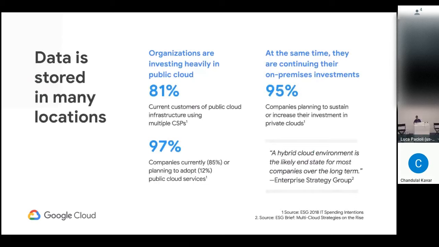Today, I don't have to emphasize the sheer scale of data, but there are a few interesting stats I want to share. About 81% of organizations today already invest in multiple cloud service providers. While you may think people just migrate all their workloads to cloud, that's actually not true. 95% of those companies also plan to continue investing in their private clouds. And about 97% of companies, even though they are not on cloud yet, plan to migrate from on-prem to cloud.